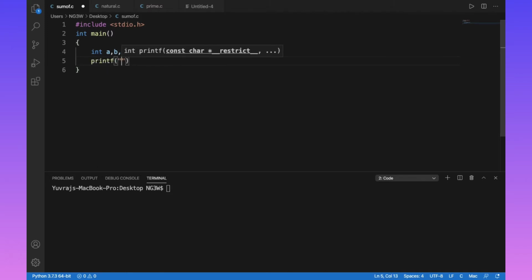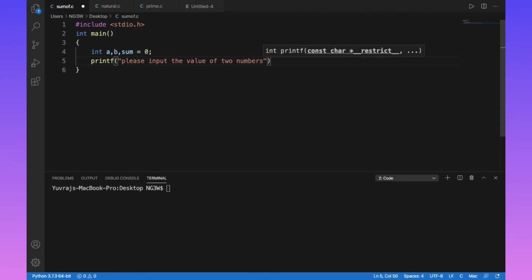I'll ask the user to input the value of these integers. Input the value of two numbers. Okay, now I'll use this \n over here. What \n does is it shifts the cursor line or the print line to the next line. You'll get to know that more in the terminal when we run the command.